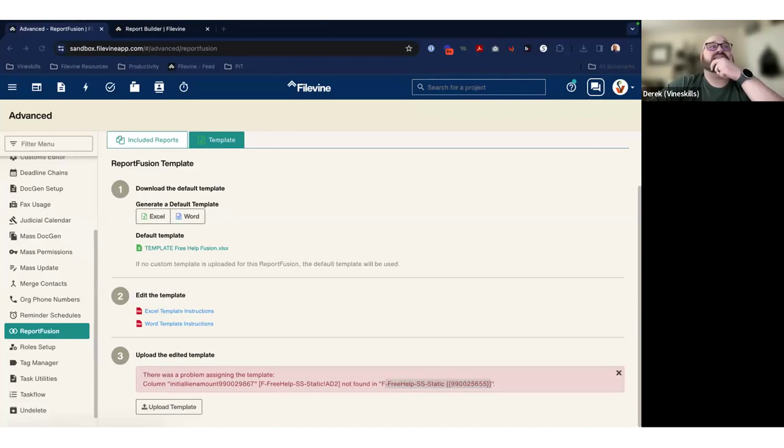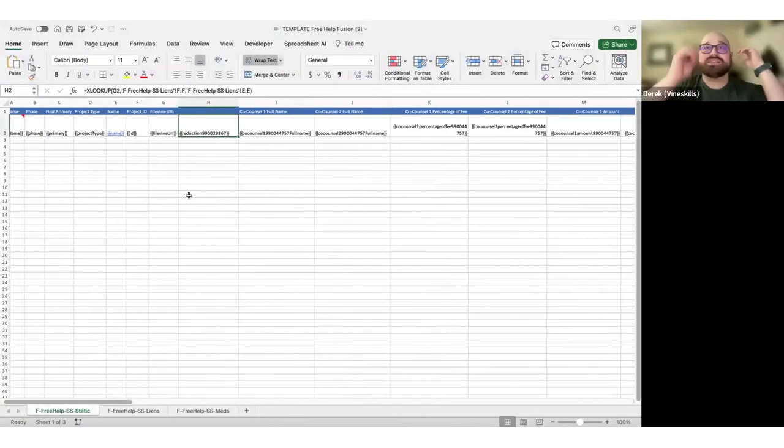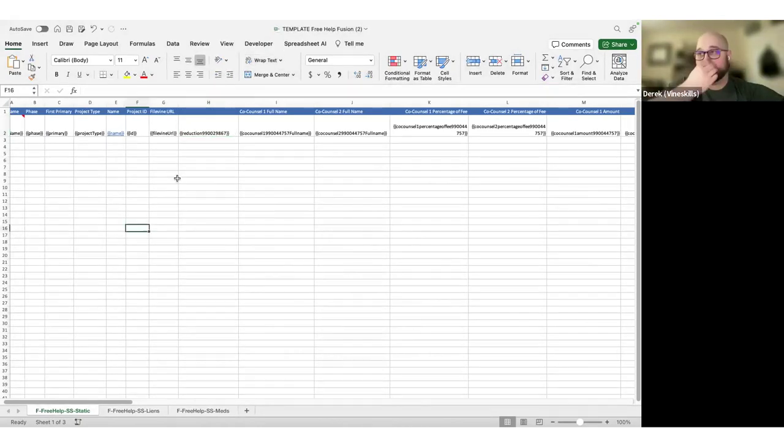XLOOKUP takes a little practice to get used to. The way I like to think of it is I want to find object A in this other column, and if I have a perfect match, then I want one of the corresponding cells within that row to come back to me. I think it's easier than VLOOKUP.